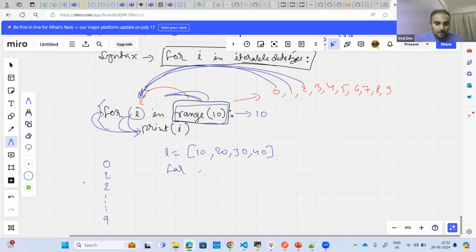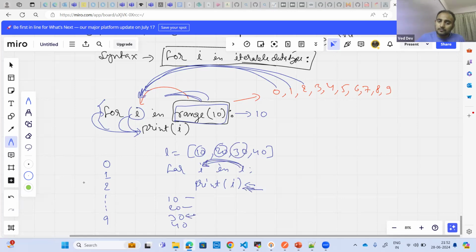Now I am doing for I in L, print I. In that case, it will print 10, 20, 30, 40. The first value of L goes to I. What is the first value of L? 10. It will print that. Then again it will go up and take the second value, 20, go to I, and print it. Then 30, it will go to I and print it here. And then 40, and as it completes, it stops.